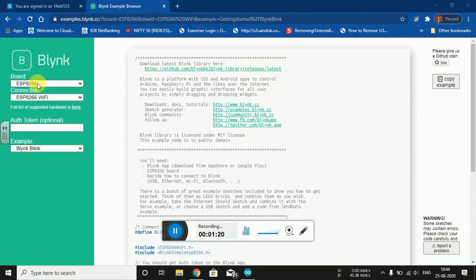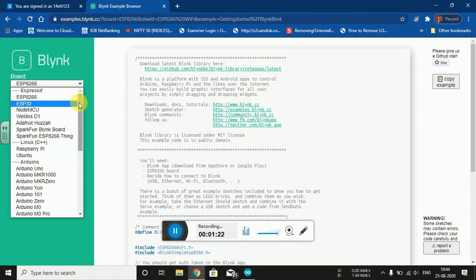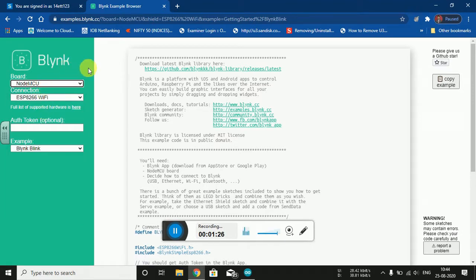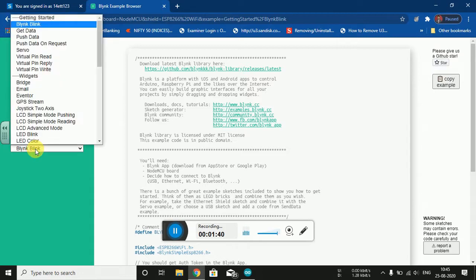Now what I am going to do is simply select the kind of board I am using. Currently I am using a Node MCU as my IoT development board, on which we have the ESP8266 Wi-Fi chip. That means we can communicate with the cloud with the help of this particular connectivity module. After that I'll be selecting the Blink option.